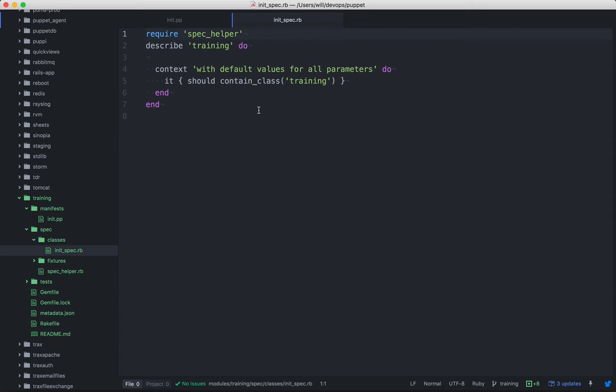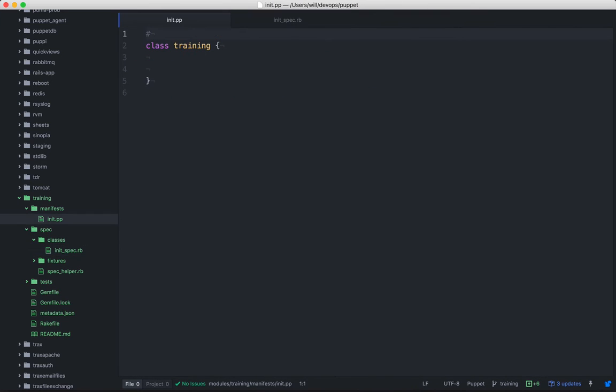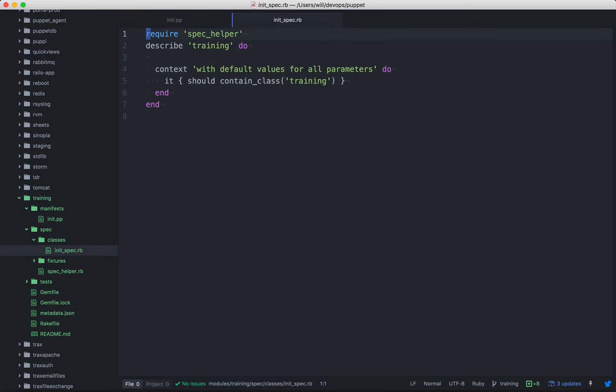All right, so if we look at our init spec, if you haven't written rspec tests before, they're written in a somewhat readable language. We're describing our module training, and then we have the context with default values for all parameters. It should contain the class training. So we have our class training defined, so that test passes, right?